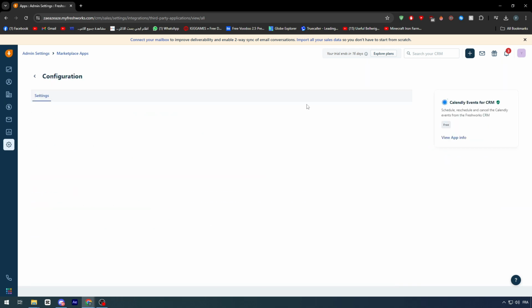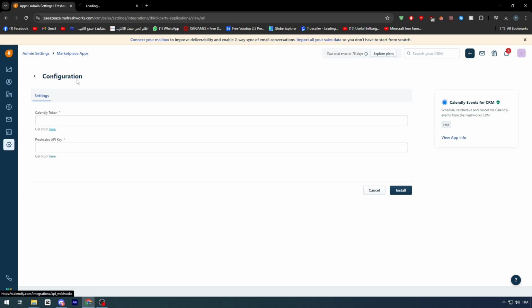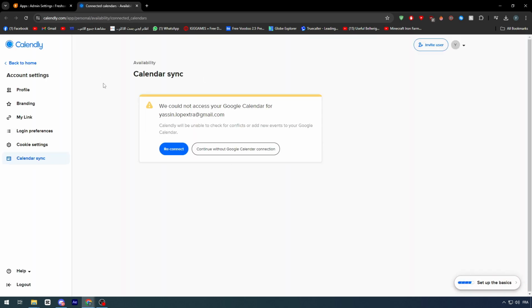Let's click on install. So Calendly token, get from here, Freshsales API key here. Now what I'm going to do is go to Calendly and get these 2 tokens that are important. So I'm going to click on here, and after that they're going to take me to my Calendly account. Usually if you are connected, there will not be a problem. So we would reconnect.